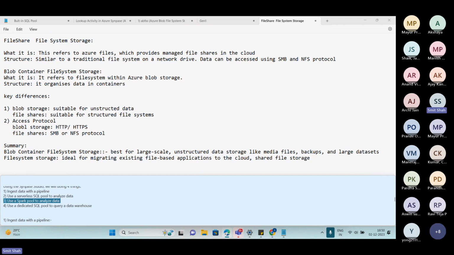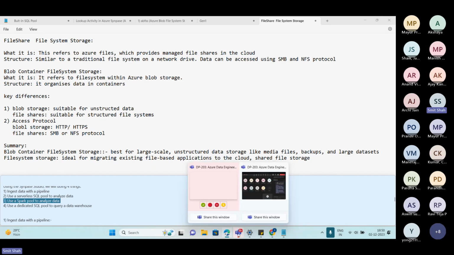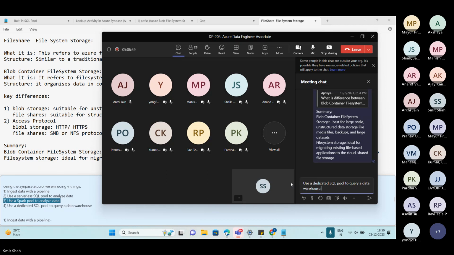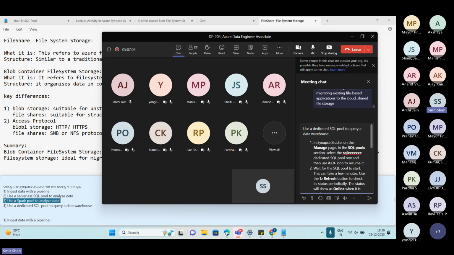So what are the steps to do it? Let's go ahead and write down the steps. Let me mention these steps in the chat. Okay, so there are many steps.